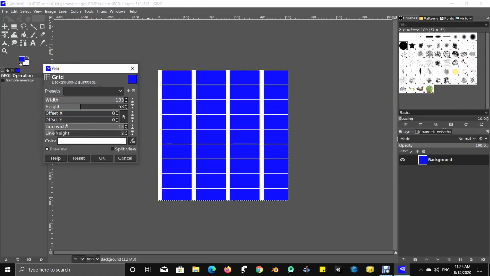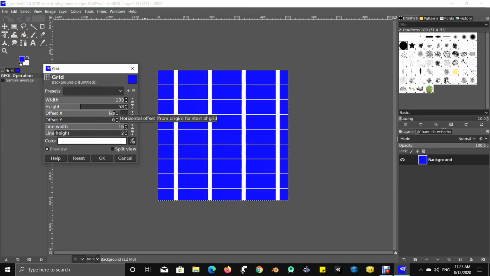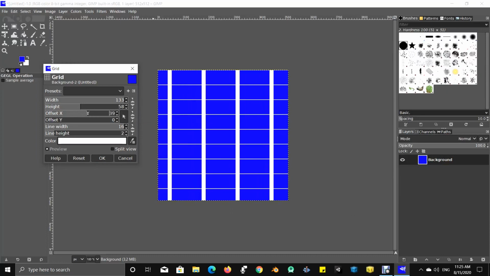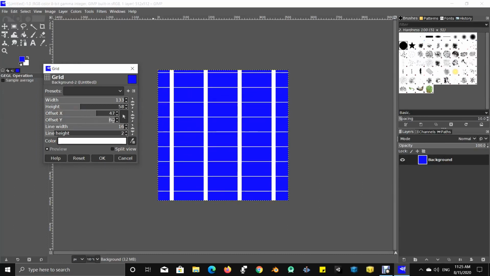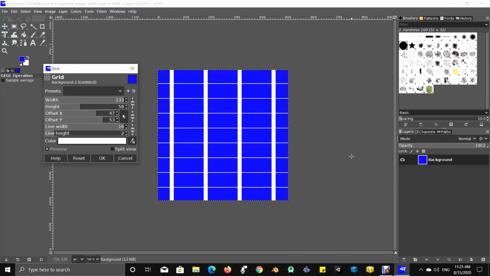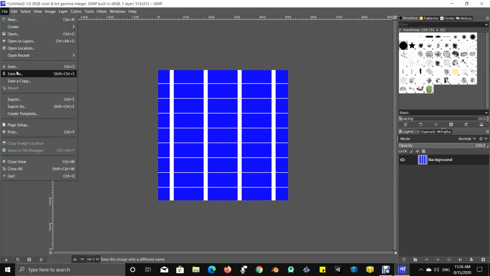So by adjusting these fields, you can create pretty cool grid formats. Okay, and yeah, see this offset also, you need to adjust if you want your image to look good. So I can adjust these things a little bit here and there, and yeah, all right, so this looks good. Okay, and now I click OK, and the grid is generated.